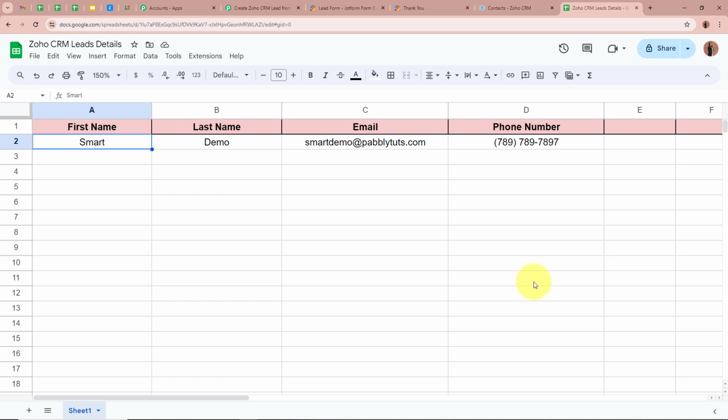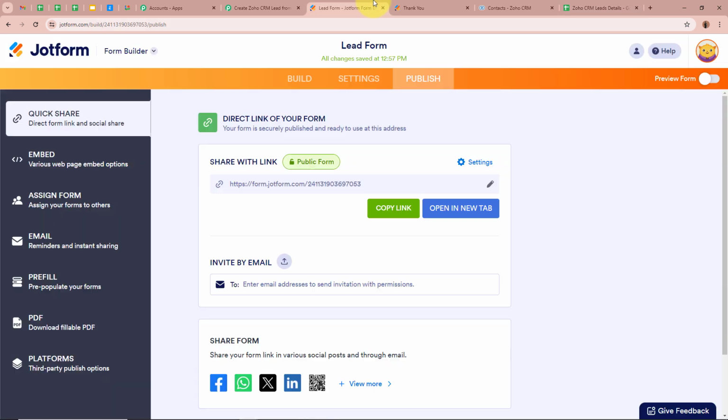But now for all of you guys, I'm going to generate another test lead with the help of JotForm. I'm going to check whether the lead is successfully added in a Zoho CRM account and the details of that lead is successfully added in a Google Sheets or not. So now I'm going to do another test submission.